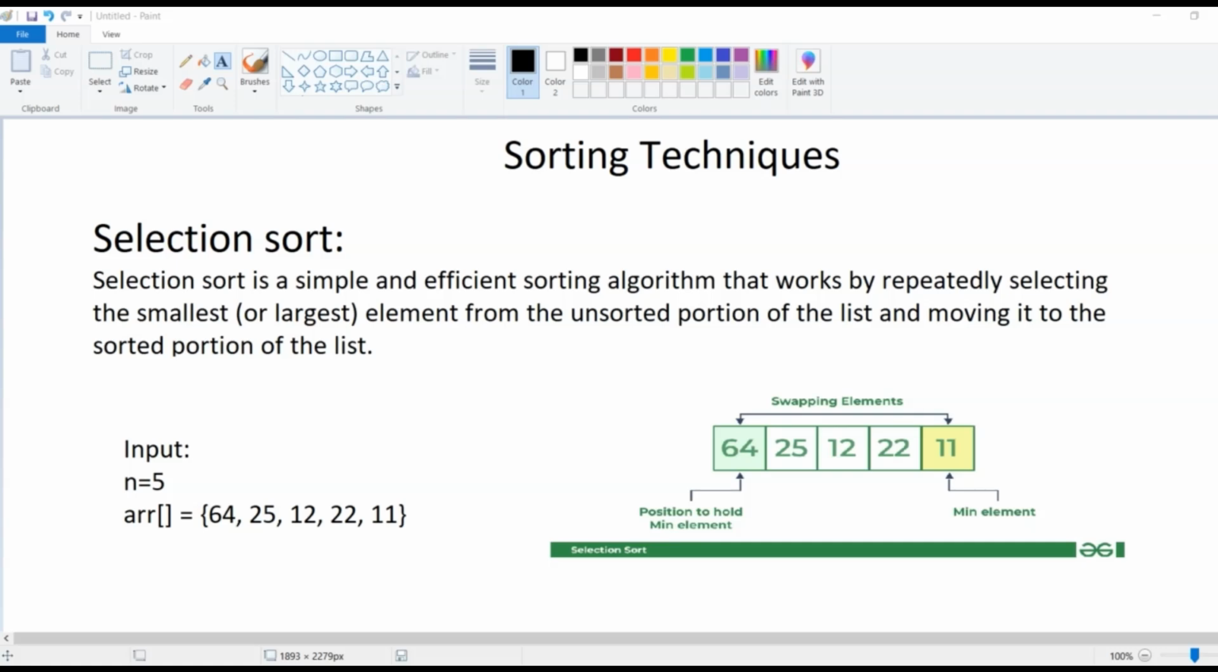Today I am going to start a new series on sorting techniques. So our first sorting technique is selection sort.